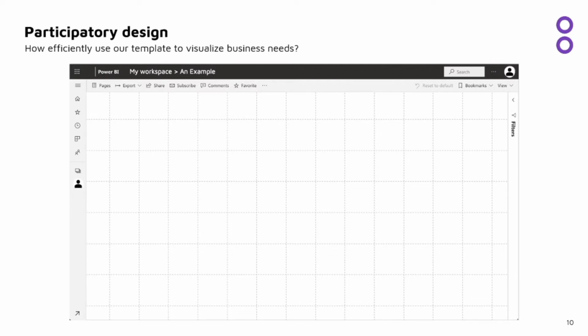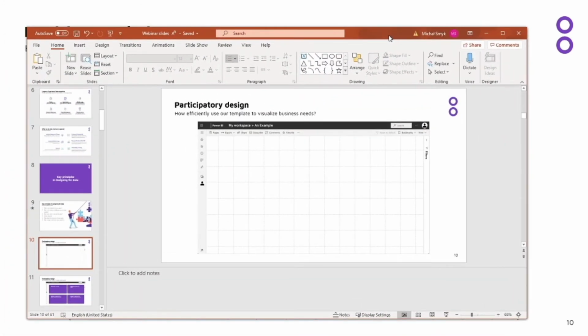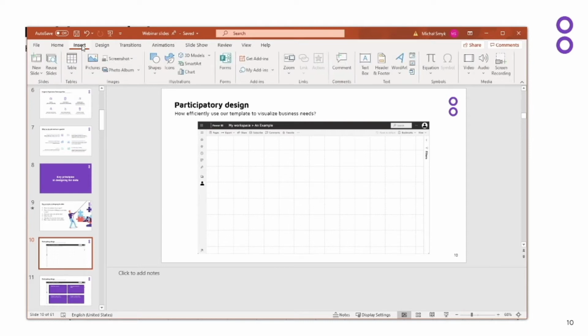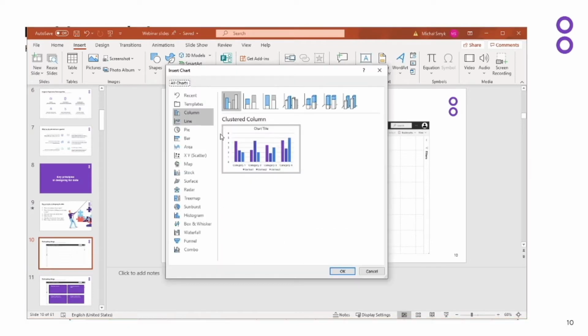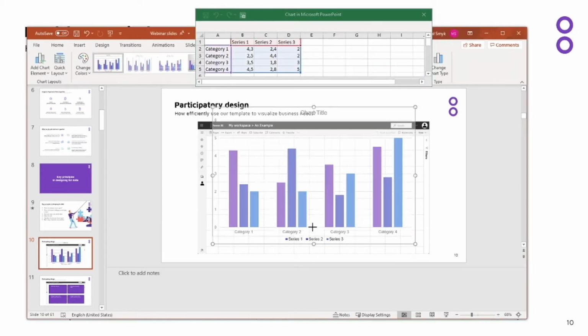So you can ask them to draw on paper, or using our template, you can do it on PowerPoint, a simple report. And simple reports can be done like this. So insert, chart, and then, for example, you want to see the comparison of sales in specific, let's say, quarters or categories.